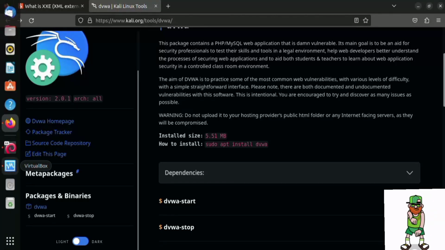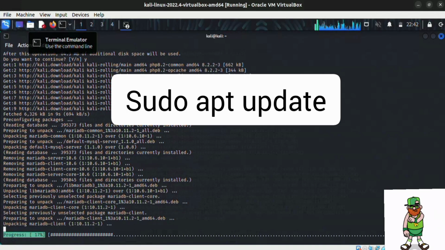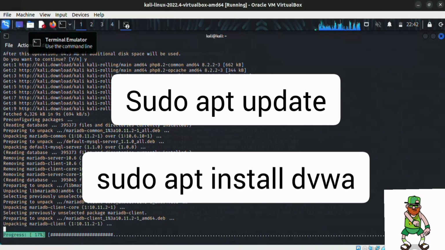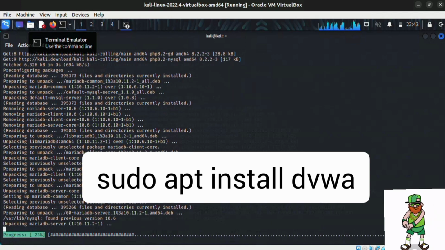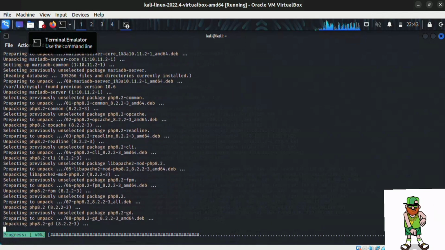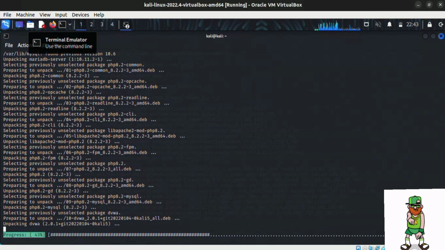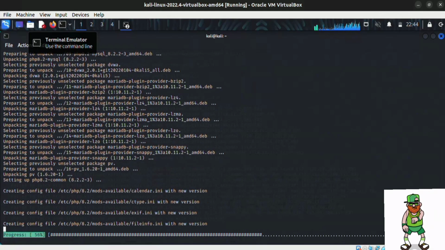Here in this video tutorial, we are going to install DVWA in our Kali Linux 2022.4. So what you just need to do is go to the Kali Linux website, search for DVWA, and just run sudo apt install dvwa in your terminal. This installs DVWA into your Kali Linux.